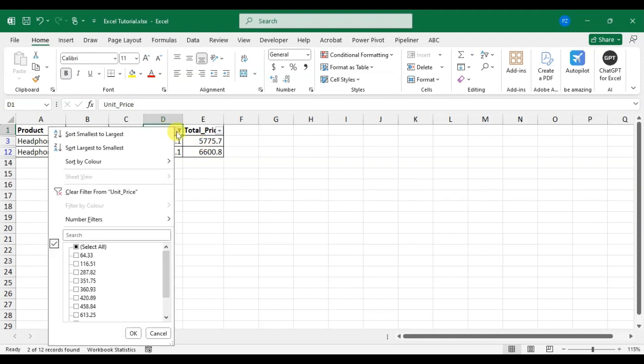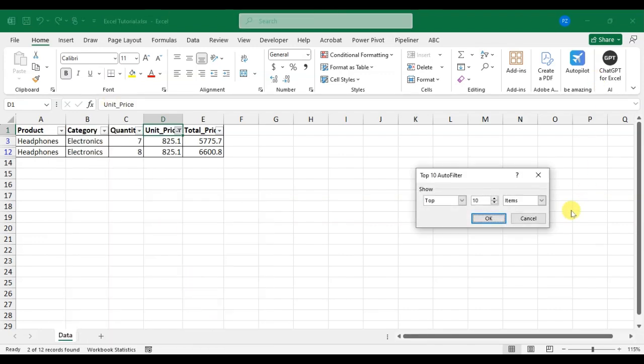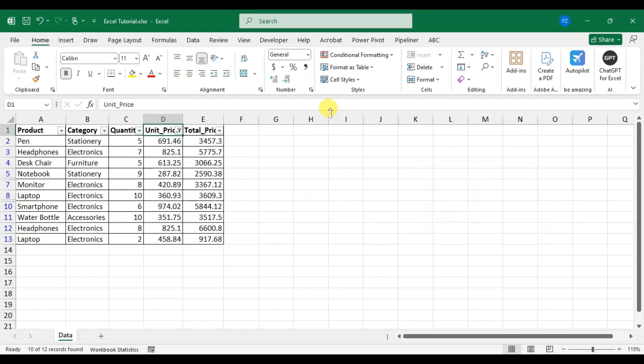Okay, again I click on the filter, click on the number filters. Now I select the top 10, and here a small dialog box is open. Top 10 AutoFilter. Okay, you can edit the top 9, 10, and you can enter manually also. Okay, so I just enter 10 and click on OK. That's it. The top 10 amounts are filtered from the unit price column. Okay, so this is the way you can use the different types of number filter.